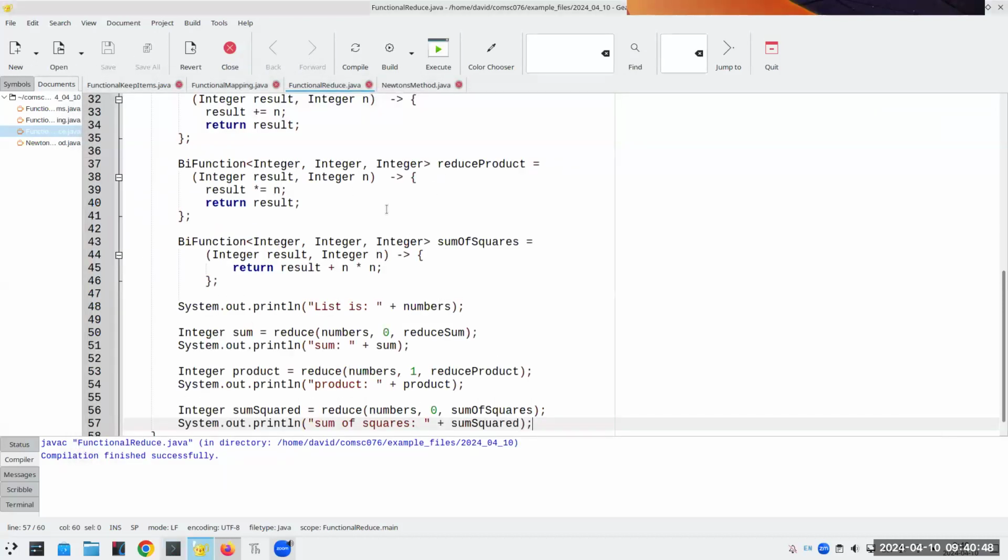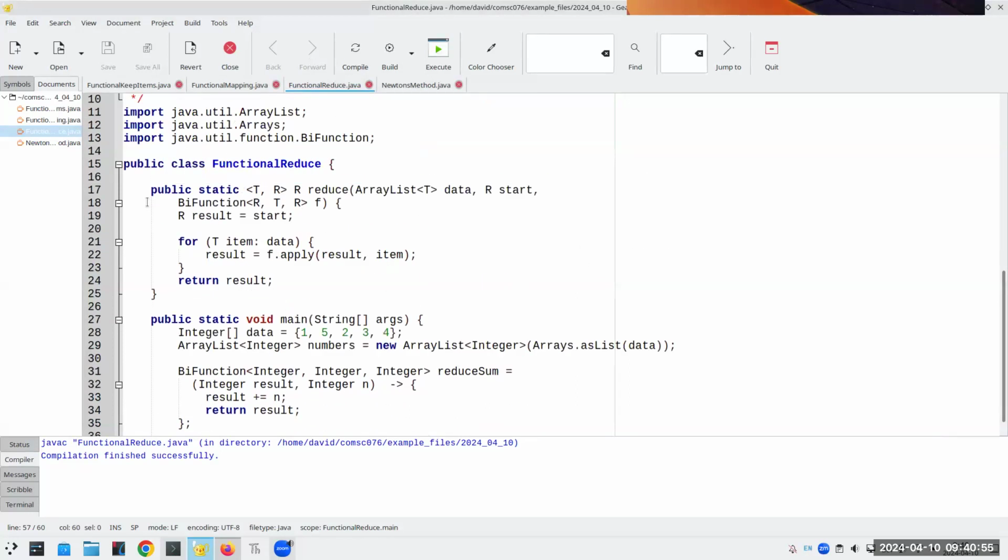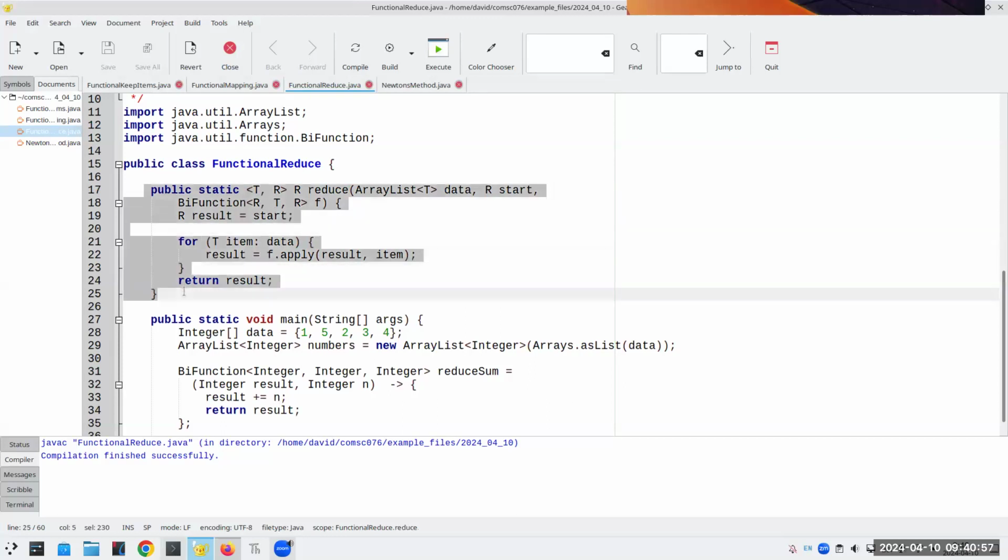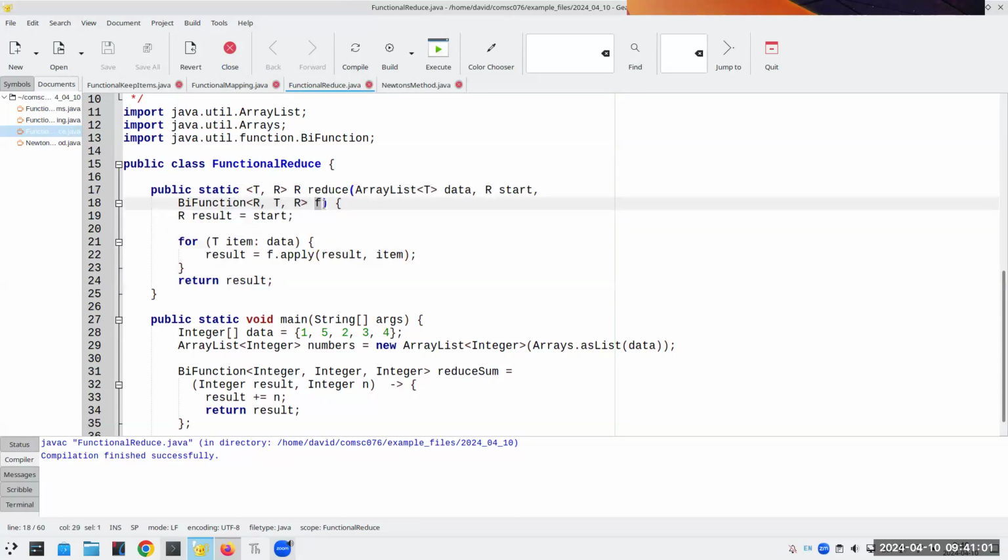But this is the idea behind higher order functions. They let you have one method here that takes a function as one of its parameters. And that way you don't have to duplicate the code every time you want to evaluate a different function. You just pass the function in and boom, it just does it for you.